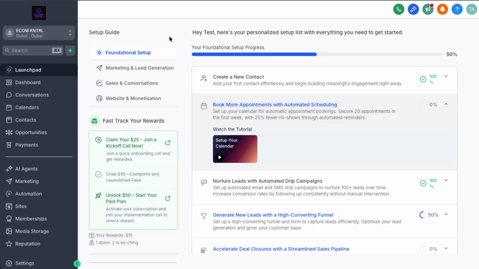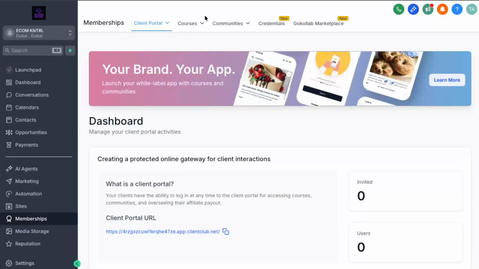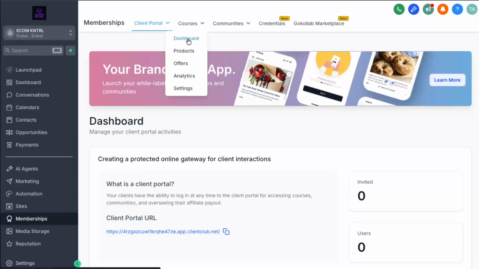This is usually the first place you land when you log in, and it's where GoHighLevel keeps the key tools you'll use to manage your account. From the Launchpad, look for the option labeled Memberships and click on it. This is where all of your online courses and membership products will live.